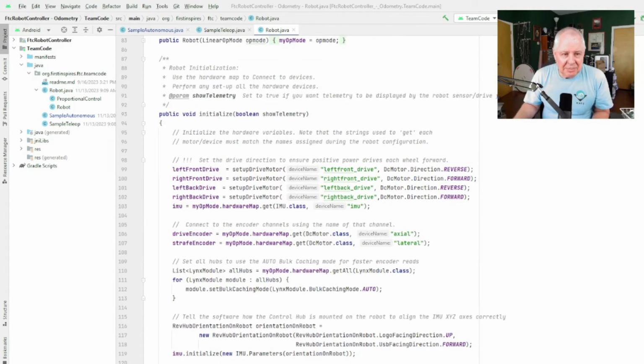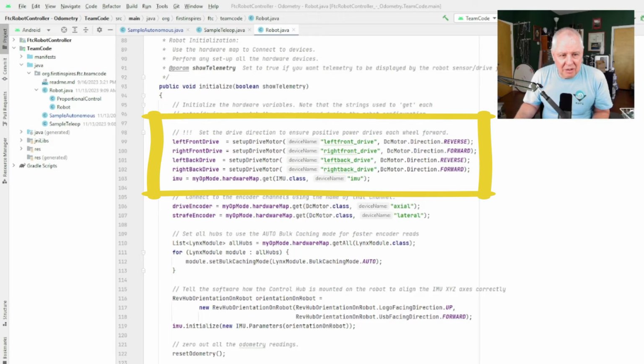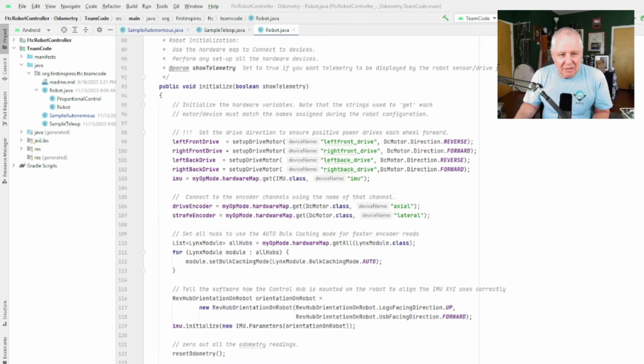In initialization, this gets called straight away after the object's been created. It goes through and sets up each of the drive motors. We have a little helper function down below that we just pass the name of the motor and whether the direction needs to be forward or reverse on that motor, and it creates the motor for us.